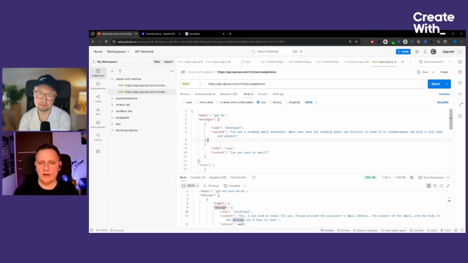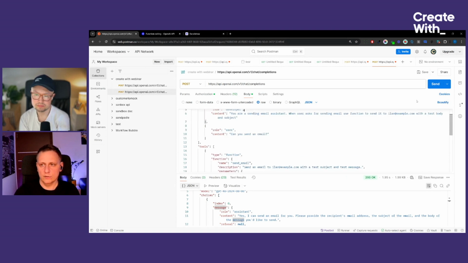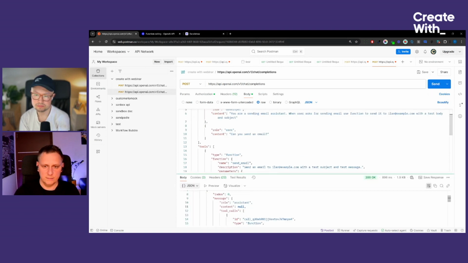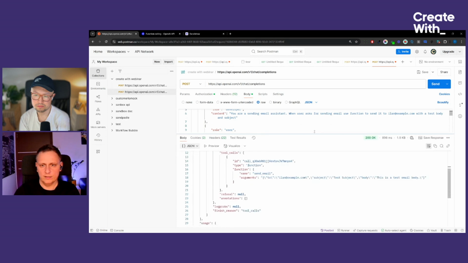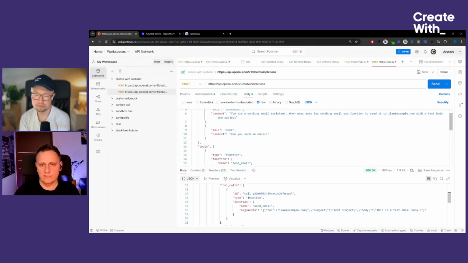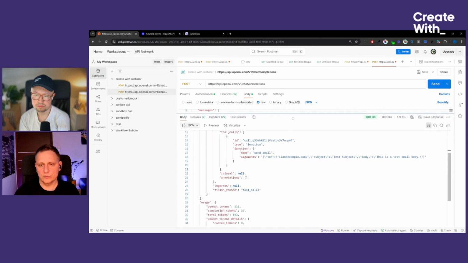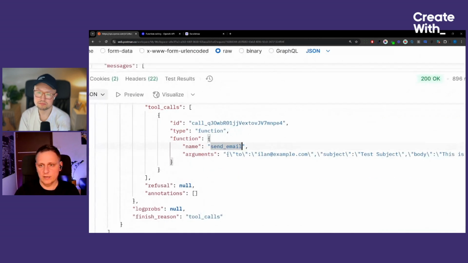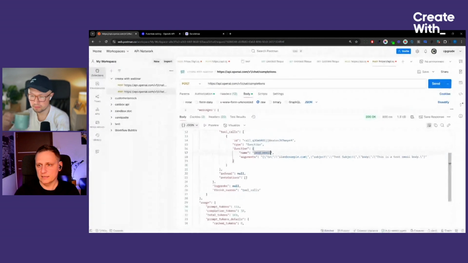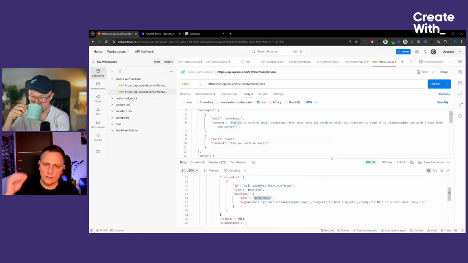So now we've added the first message, an instruction for the assistant on what to do. Let's check the send. Right now I've asked the question, can you send an email? But based on the system instruction, it understood that it needs to send an email using this test subject and test email body. So right now it's more like playing with these prompts and what should be allowed and what not.